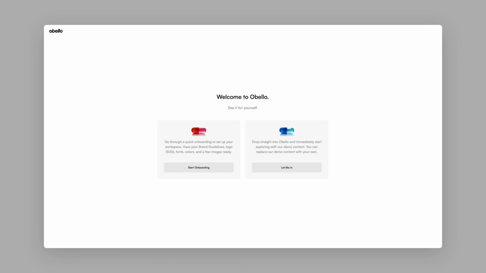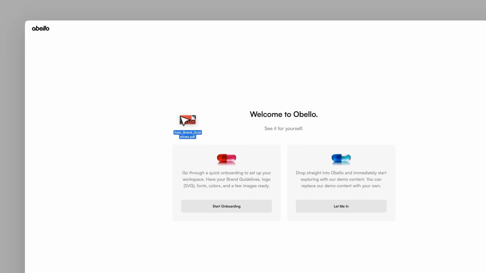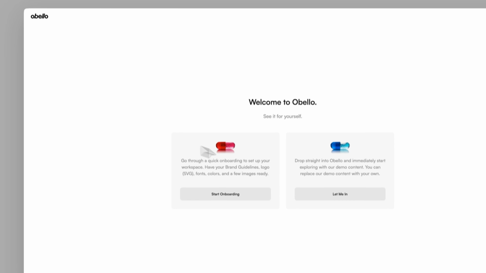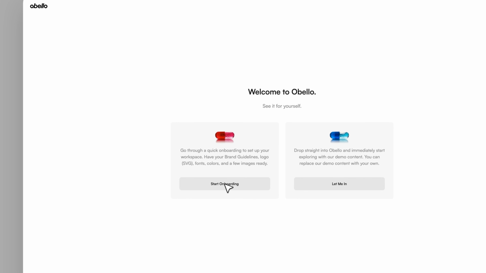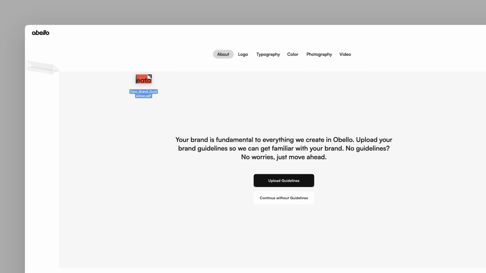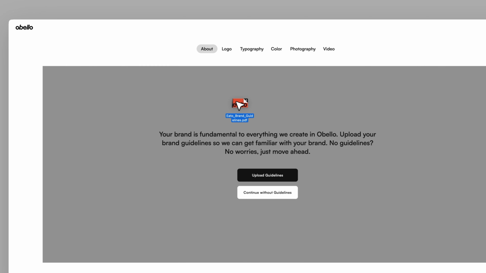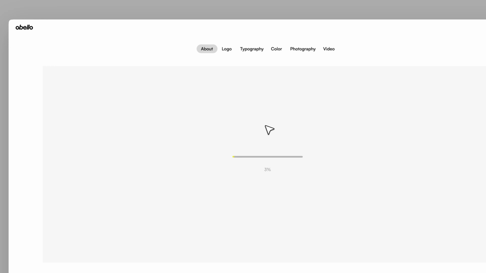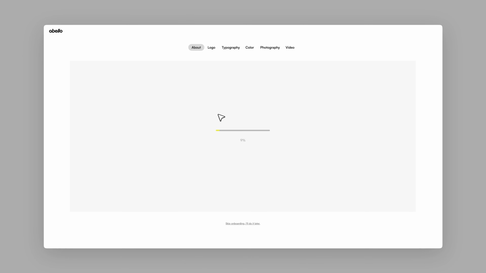So step one, let's upload a PDF of your guidelines. You can either use our traditional file uploader, or you can drag and drop directly onto the window. So I'm going to select Start Onboarding, and I'm going to drag brand guidelines into the window. Again, if you do not have brand guidelines, do not worry, you can skip this step.